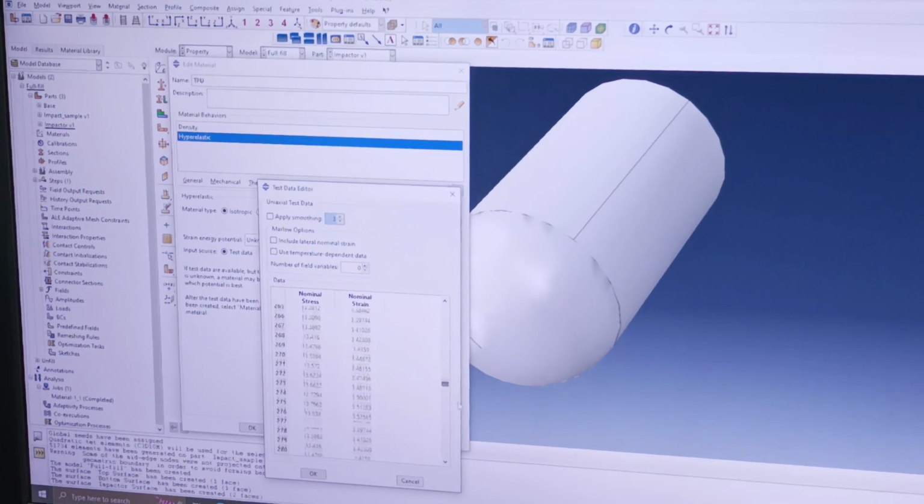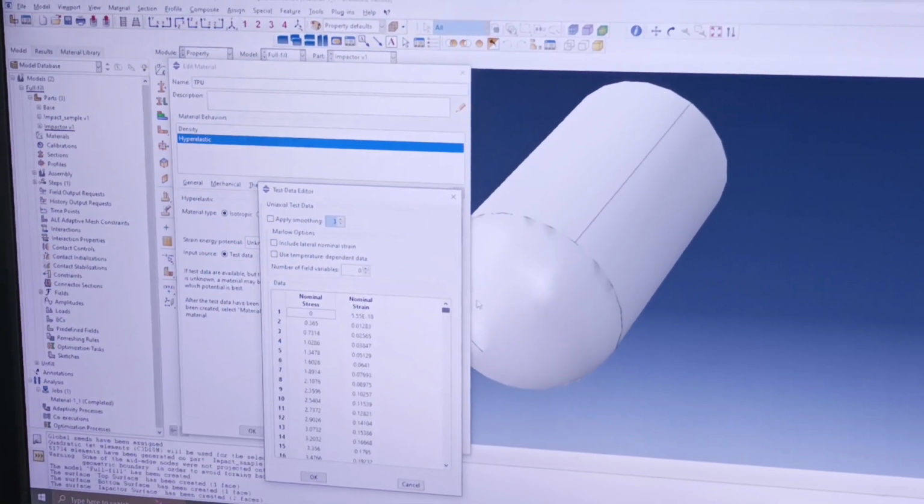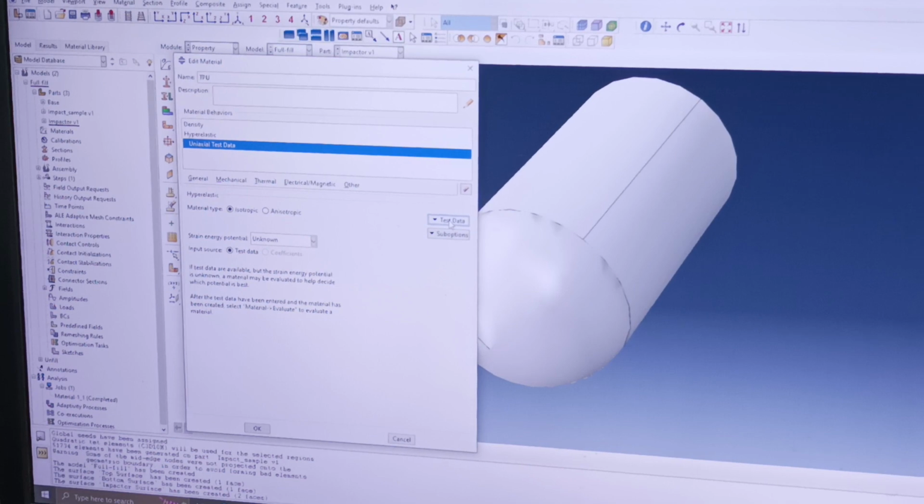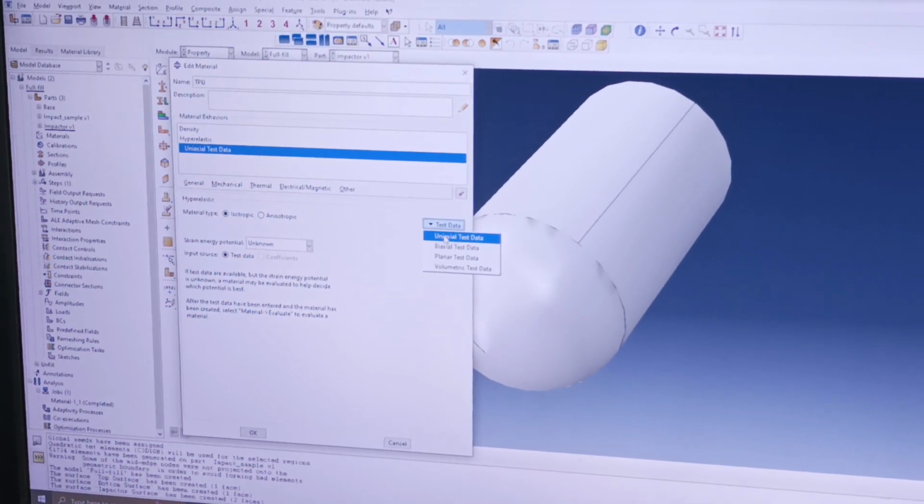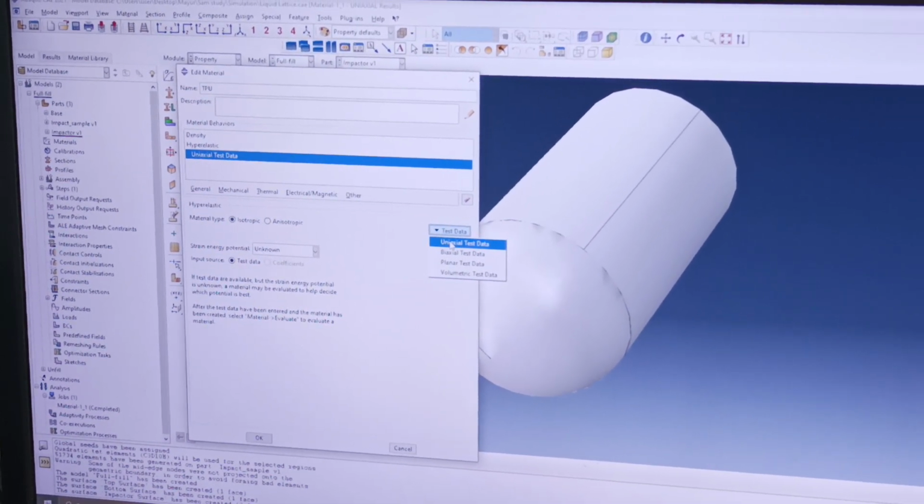Okay. Where do you open this window? Which window? This one is here. Test data. Uniaxial test data. Uniaxial. Okay.